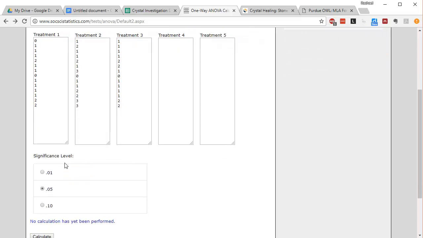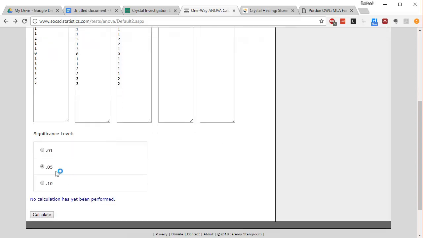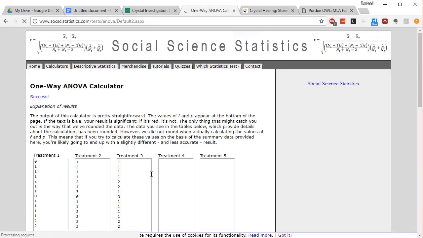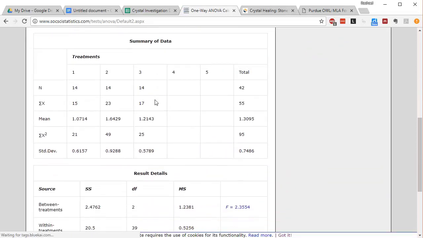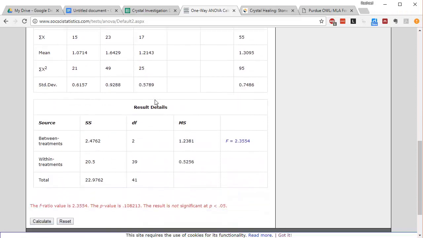As far as significance level, standard for this is 0.05, meaning it'll be accurate within 5%. I've always seen 0.05 used. And then you click calculate, and it's going to give you some very confusing looking stuff. And to be honest, I don't even know what half of this stuff means. The key information here is this part down here. The result is not significant. So the difference between and within groups could be attributed to chance. It's probably random. And we can say that within 95% accuracy.